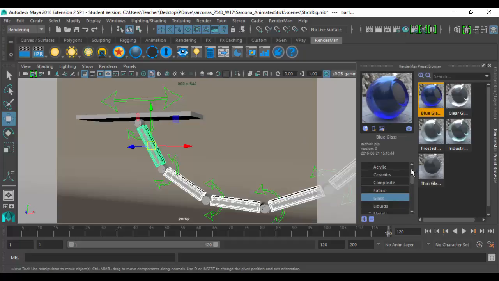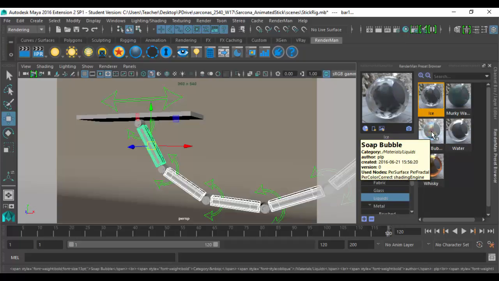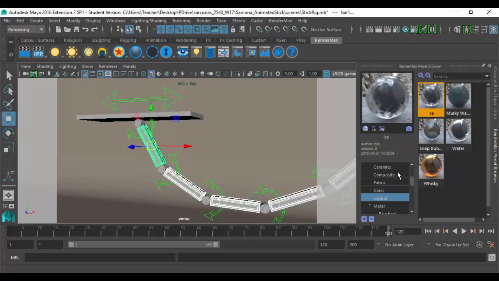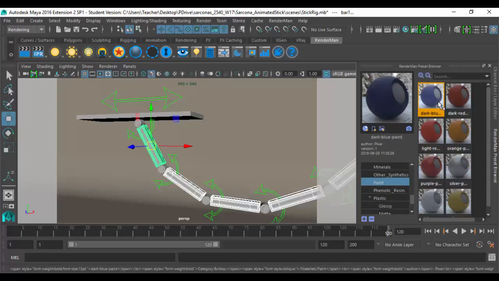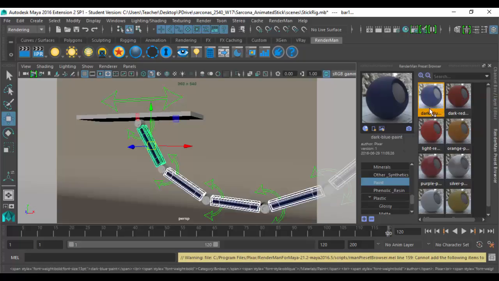Like, you might say, oh, it would be cool to see this in glass. Glass isn't going to read. These items are too thin to read as glass, so I would avoid that for sure. And if I choose something like liquid, it doesn't look like a liquid, it's going to look like a glass shape. Paint, there we go. Just the paint ones are pretty good. So I'm going to go with blue, import and assign.